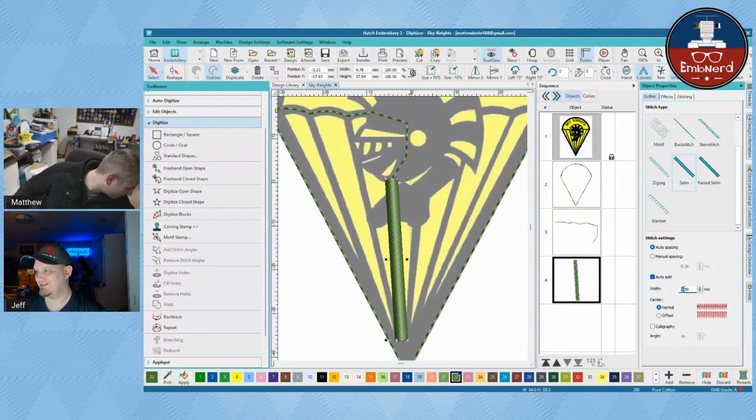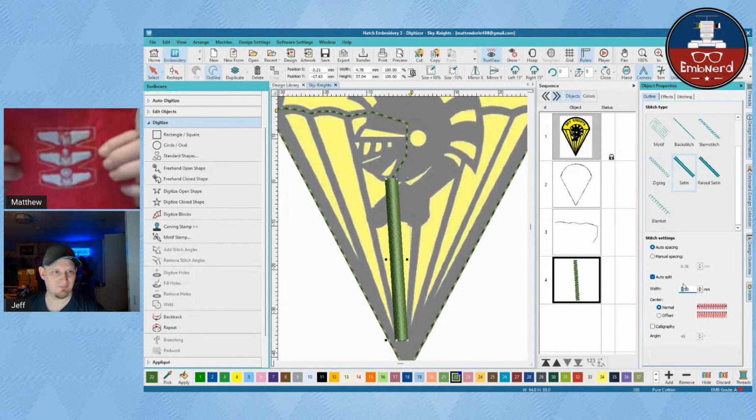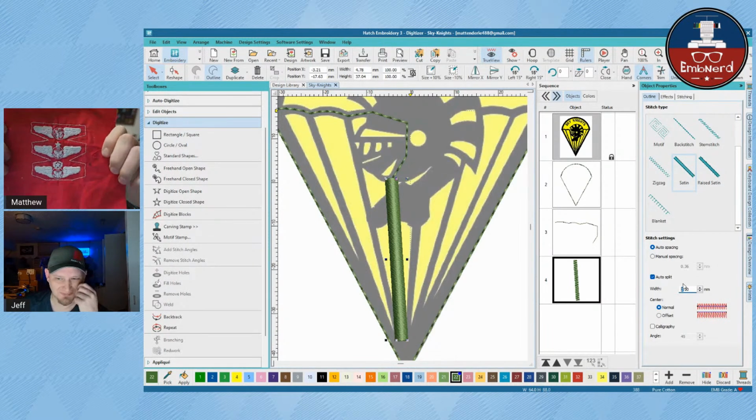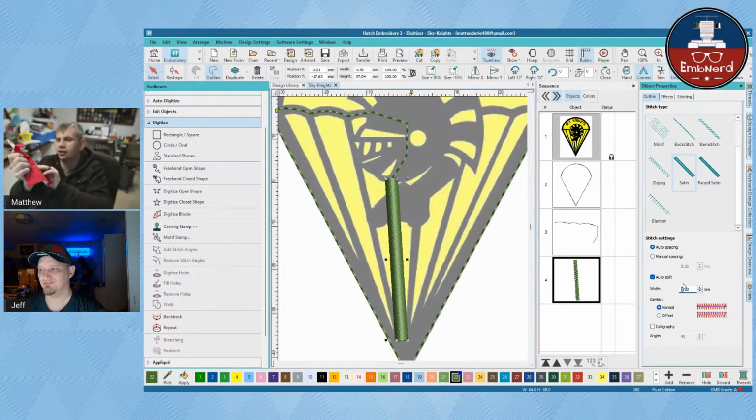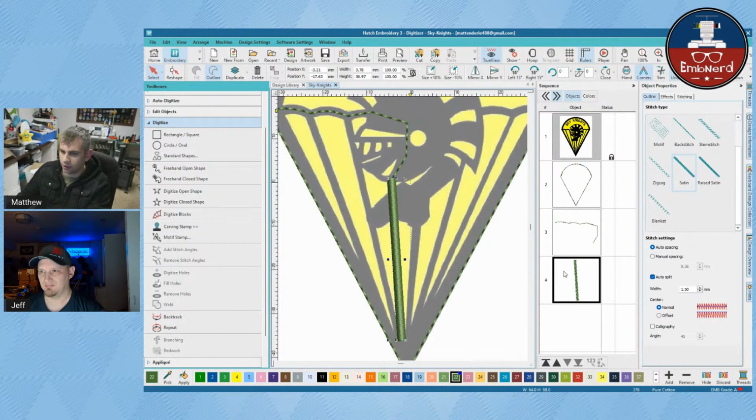I think I actually have the sample. This is done in that satin. It almost looks like it's 3D puff, but it looks really, really bad. So, okay, so I did satin, width of 1.5, and you can see that looks pretty good.